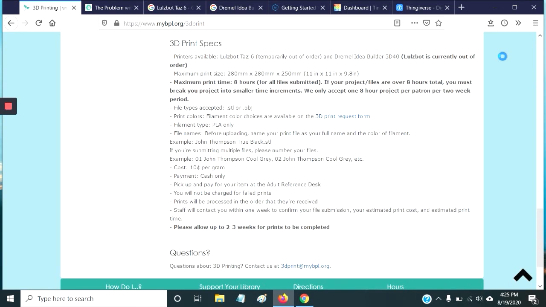The maximum print time is 8 hours for all files submitted. If your project files are over 8 hours total, you must break your project into smaller time increments, and we only accept one 8-hour project per patron per 2-week period. The file types that are accepted are .stl or .obj files. You can also choose the color. You can make that indication in the 3D print request form. Right now it's not available, but one day it will be.